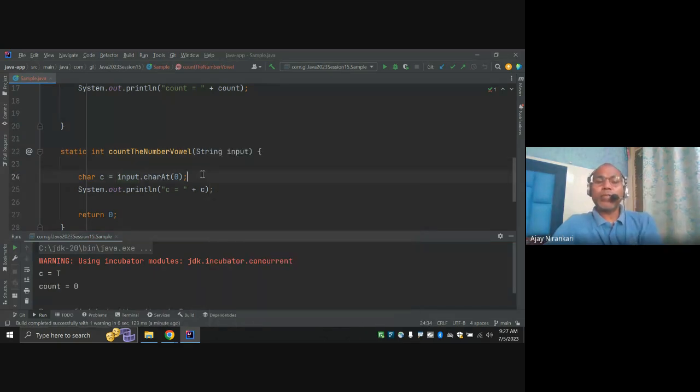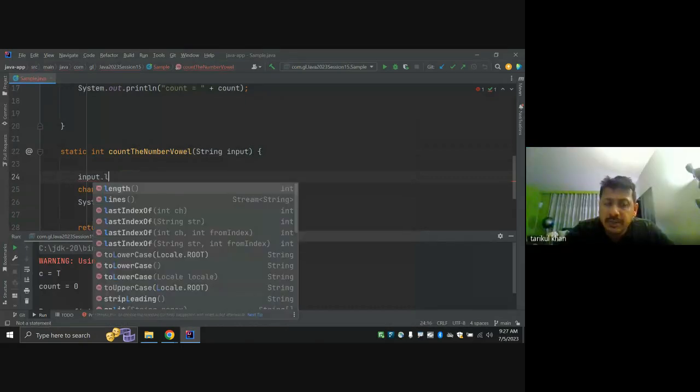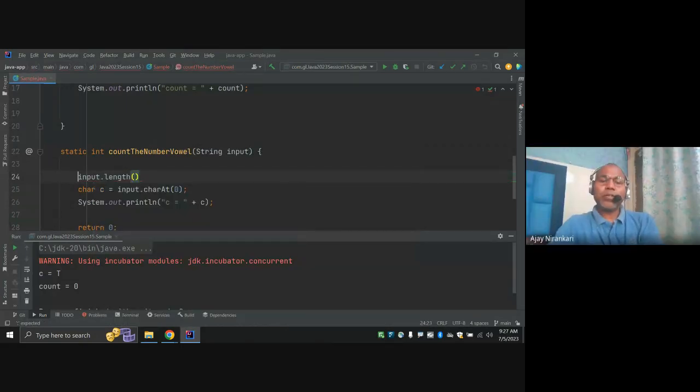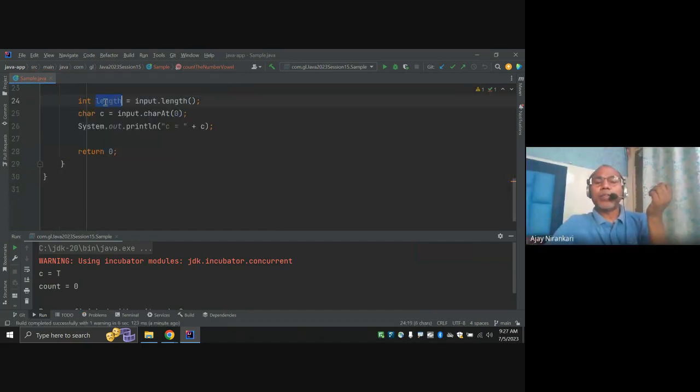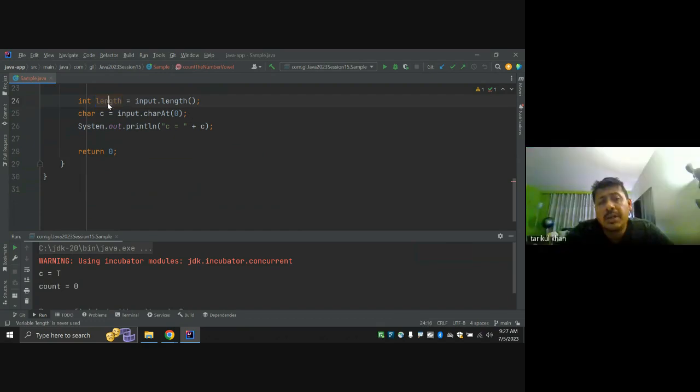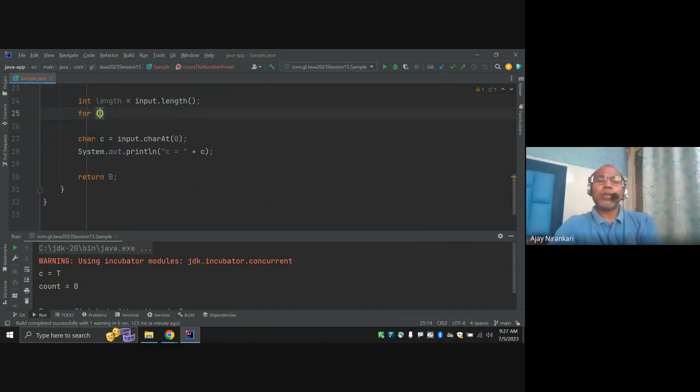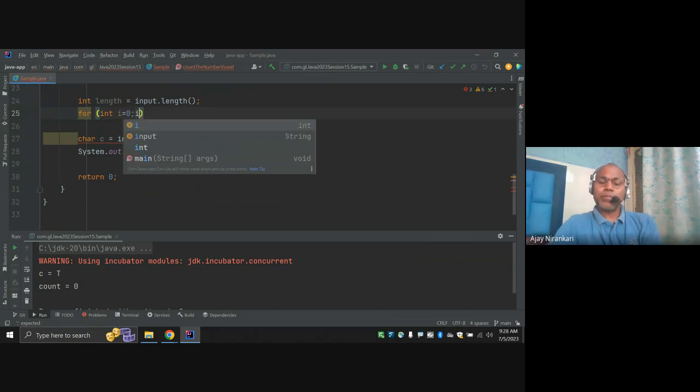String already has one method, input dot length, right? So this returns your length. So now you already have the length. That means you have to run a loop from 0 to length. So here you can say I am going to run one loop from 0 to length, i plus plus.